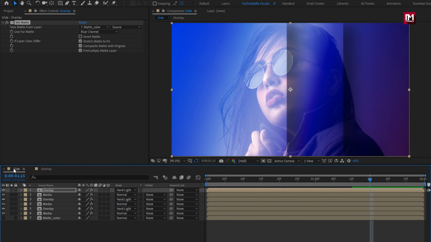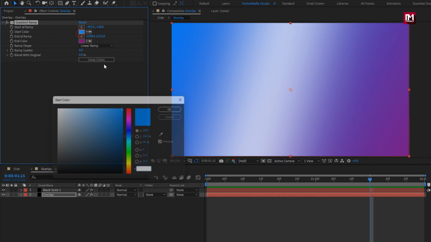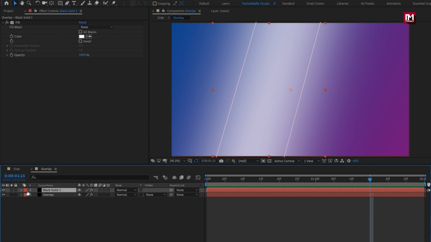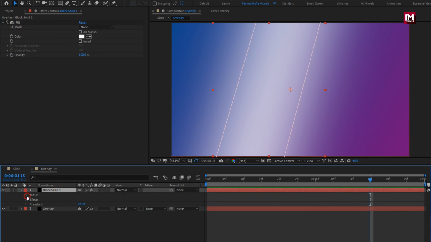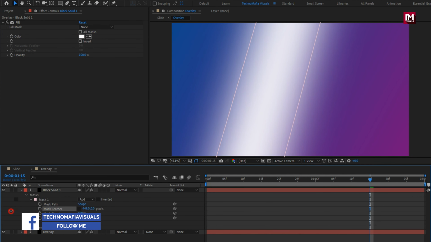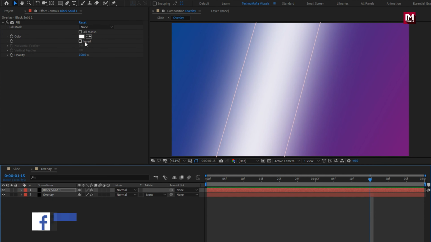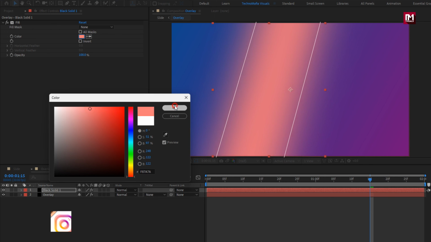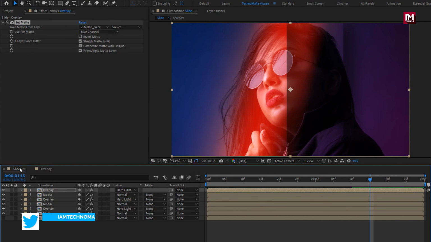Here you can see the effect. Here you can also adjust the mask feather value. Also you can change the color. Here you can see the effect.